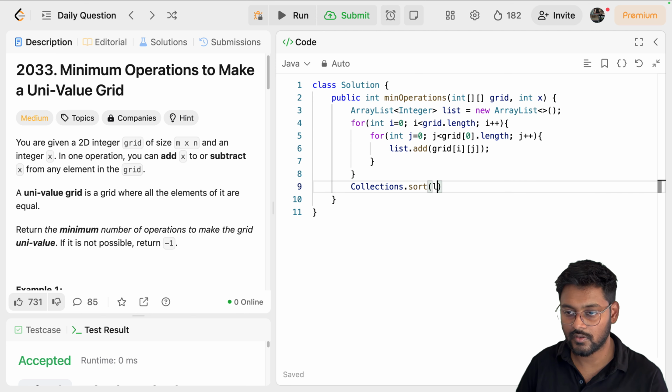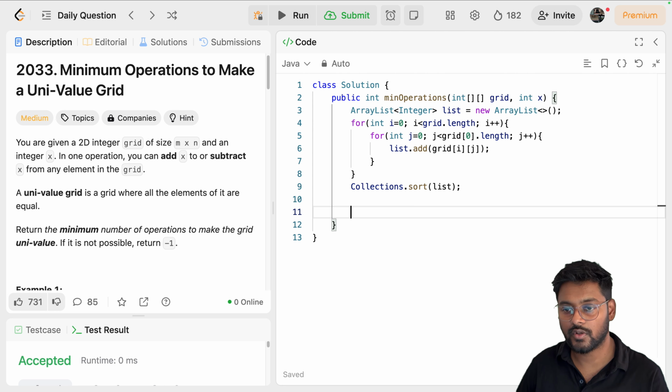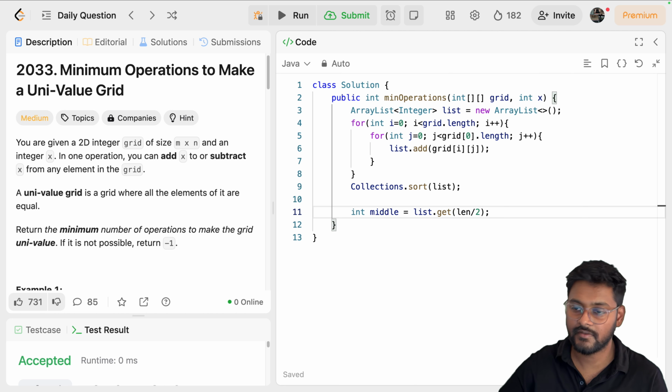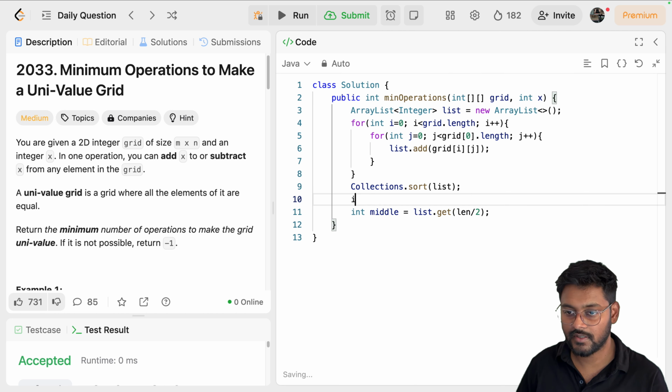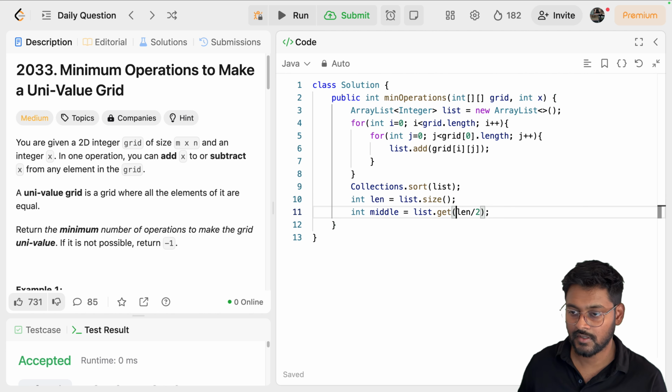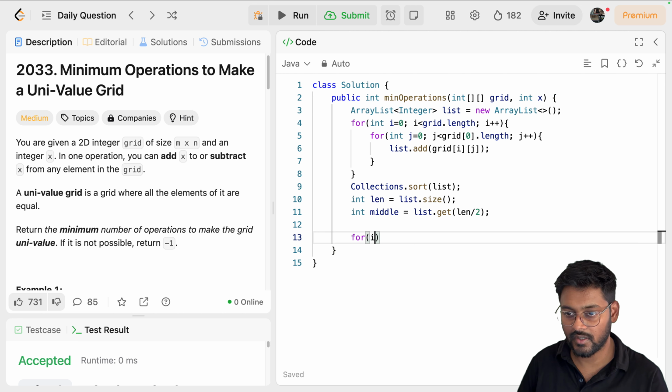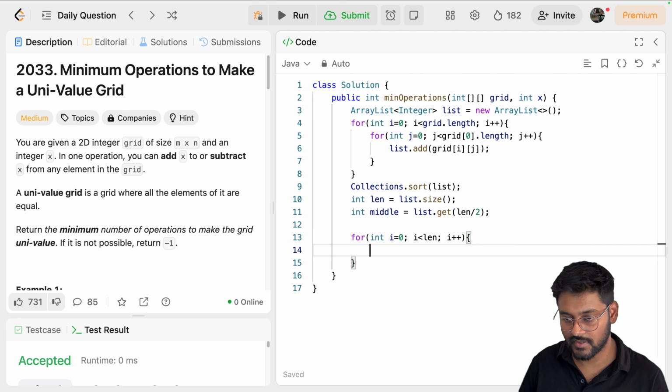Collections dot sort list. This list is sorted, and we are going to pick a common item to which we are going to convert every single value of this grid. Int, let's say that is middle, list dot get, list length divided by 2, and what's the length of this grid? Int length is equal to list dot size. So this is the middle value, and now iterate over every single list item.